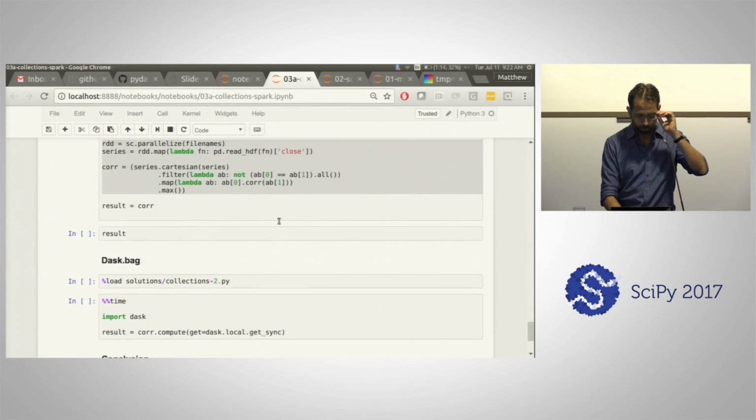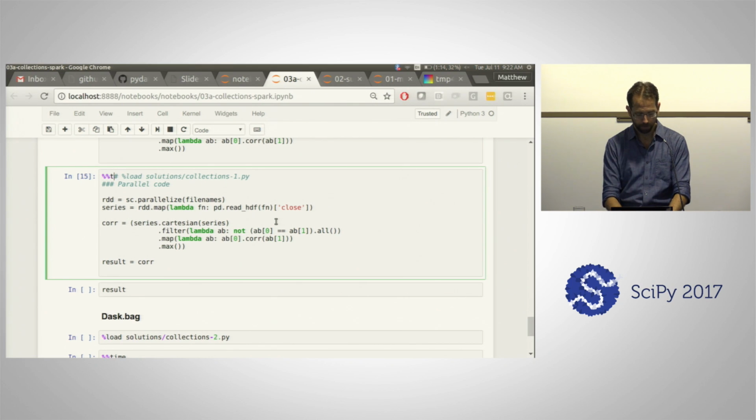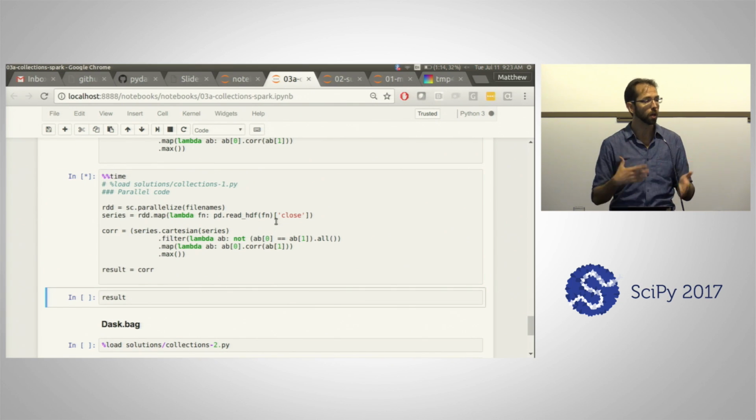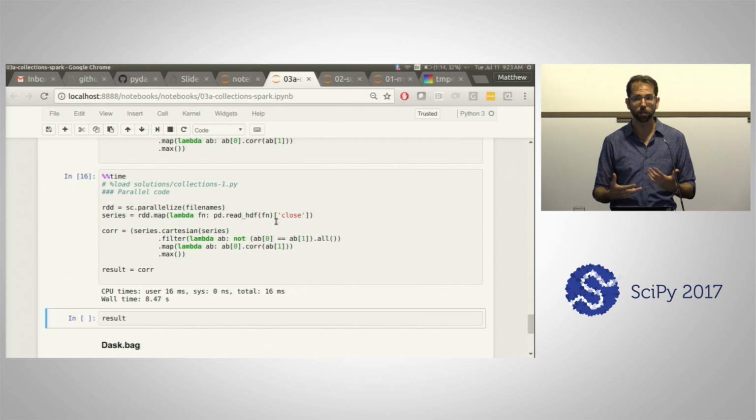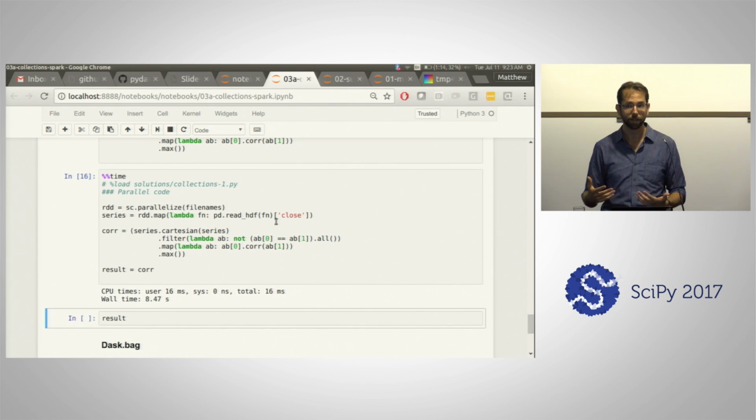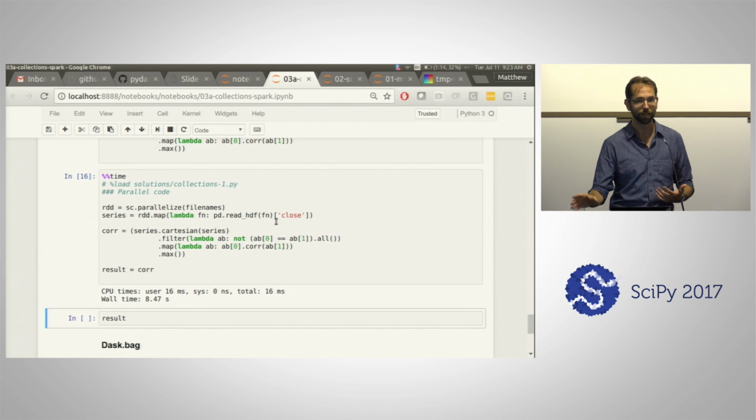Okay, so that ran. I should have called time on that. This is going to take a fair bit longer. Does anyone have thoughts on why that might be? Even though we've parallelized this, why is it slower? Sequentially, this ran at about 1.5 seconds, and in parallel, it took 8 seconds. Why did my code slow down when I ran it in parallel?